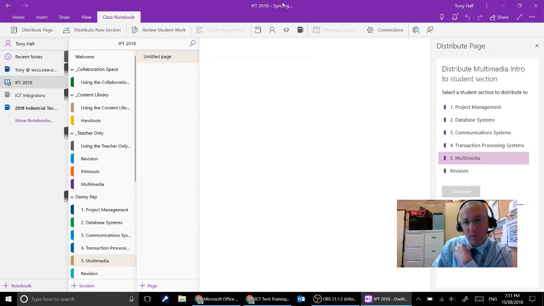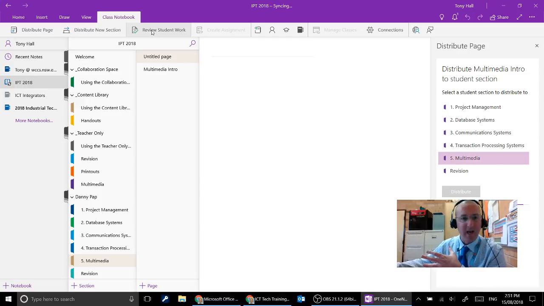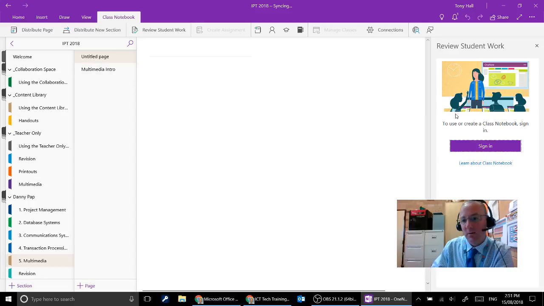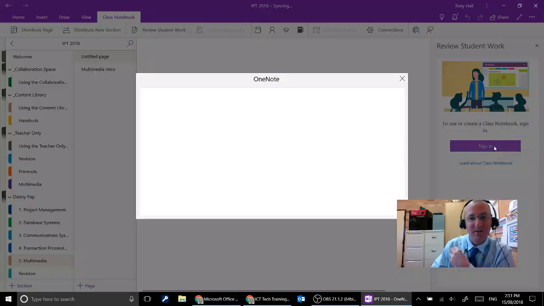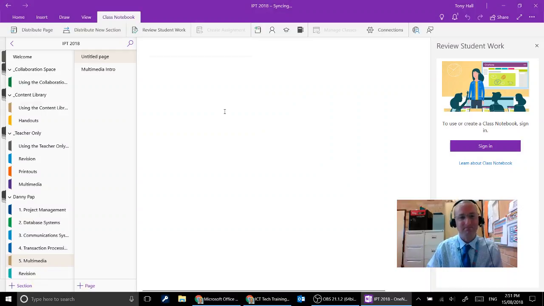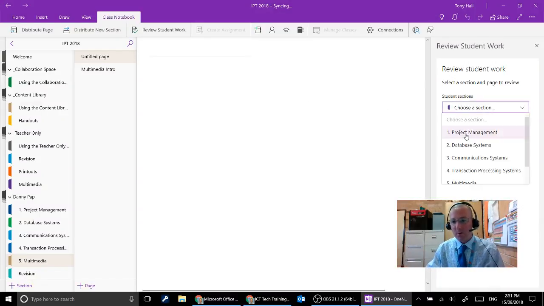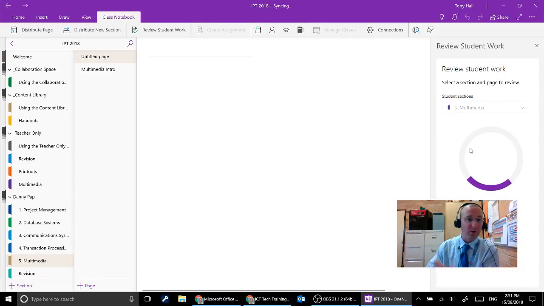You can see up the top here while that syncing is taking place, there it is, it's now appeared in Danny's folder there. Across the top here I'm able to also review student work. So as you give documents out to the students, you can also say that you want to review that work, and if I push the review student work button, you'll see that I can sign in, because it's not signed in at the moment. And when the students actually do work within that document, I can pull those documents back and have a look at the work that's actually been done by each individual student.